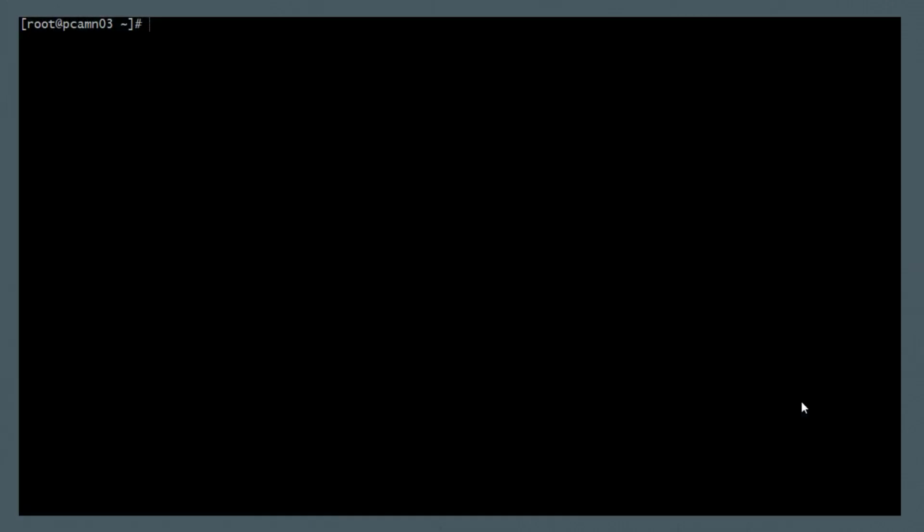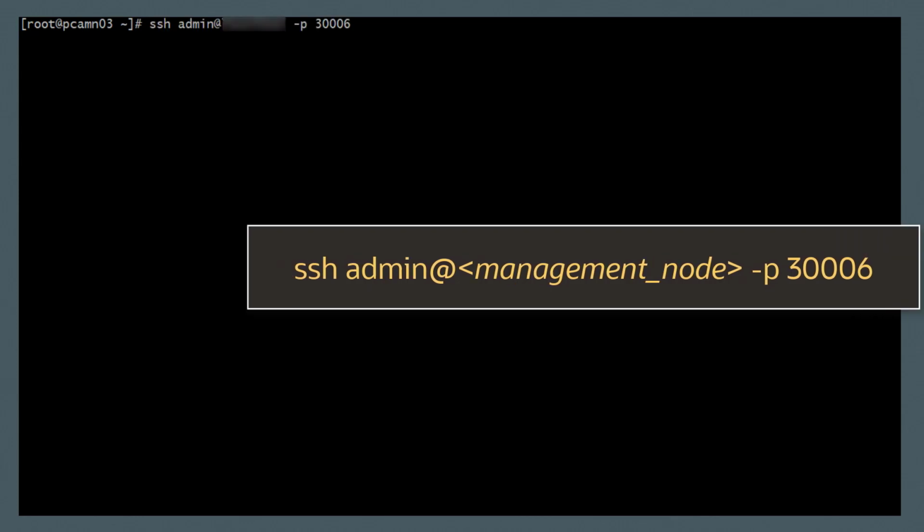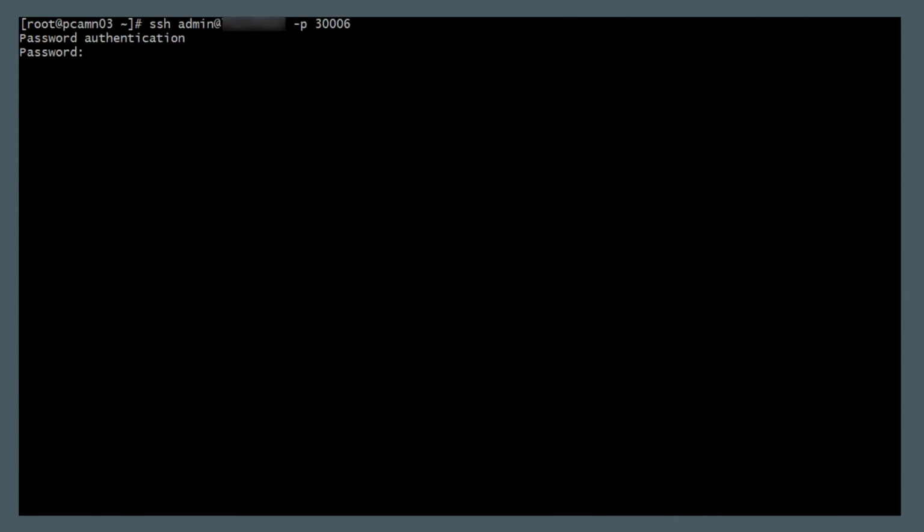I've opened a Git Bash terminal on my laptop. To access the Service CLI, you establish an SSH connection to TCP port 30006 on one of the management nodes in your appliance. This is the syntax of the command you need to run. ssh admin@management-node -p 30006. I'll run this command and provide the admin user password, and now I'm connected. The Service CLI prompt, pca-admin, is displayed.